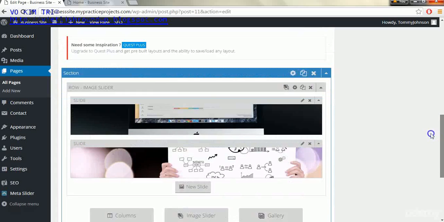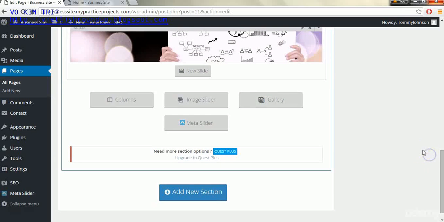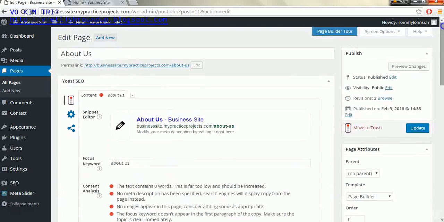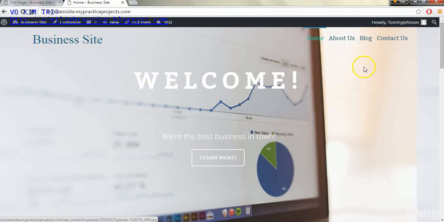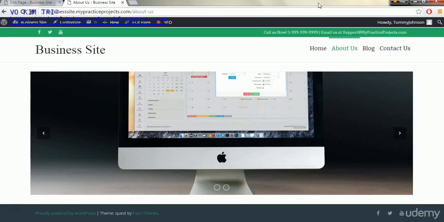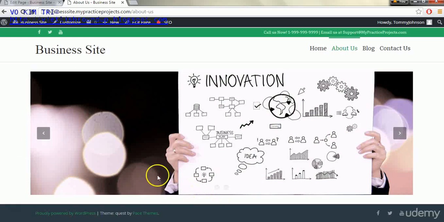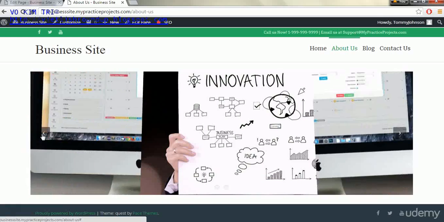So now I'm going to go down. Well, first let's save it and see how it looks. We'll update it here in the upper right. Now when we go to the About Us tab, hopefully we see a slider image there at the top. And there it is. So this is set up to be clickable, so it will go from one to the next.